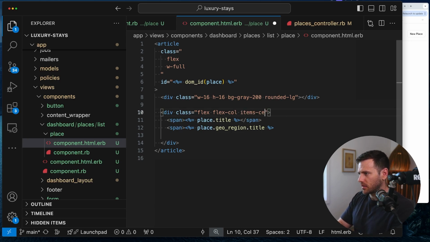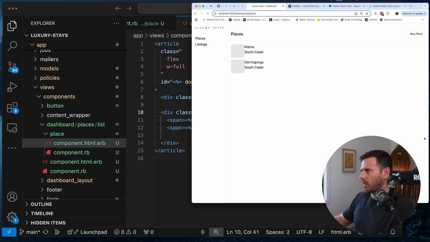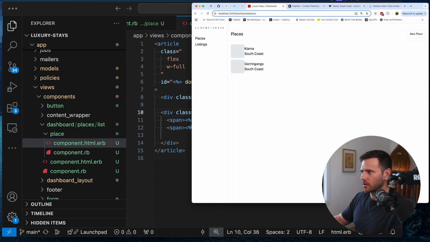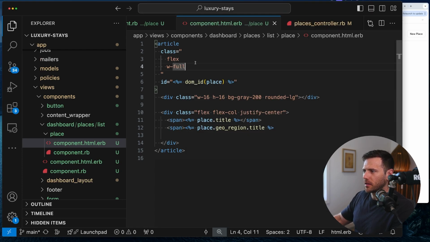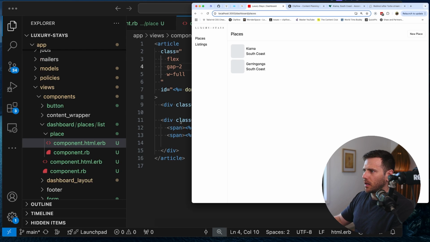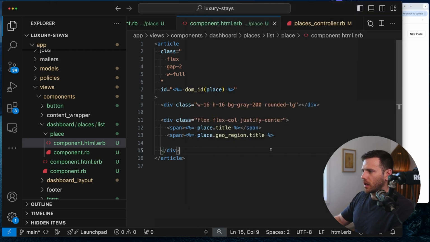So we're going to go items center, justify center because we've changed it to a col. That always gets me for sure. Let's chuck a gap in here to give some space. Boom. Jarring gap, that's annoying. Okay, so that's that. And then we're probably going to have an action on this side.